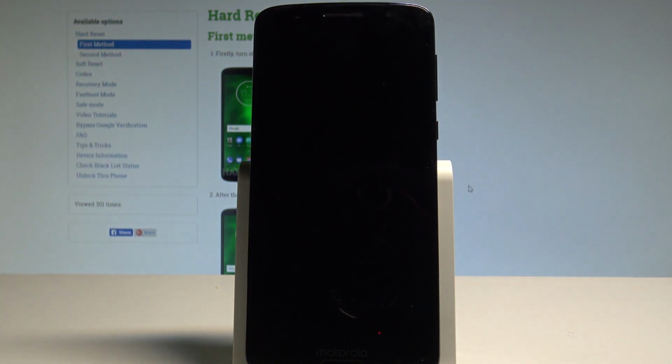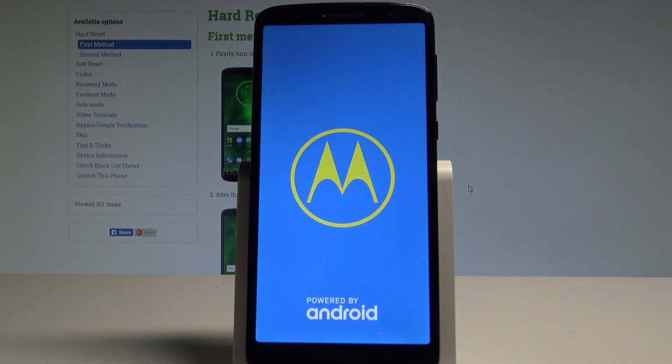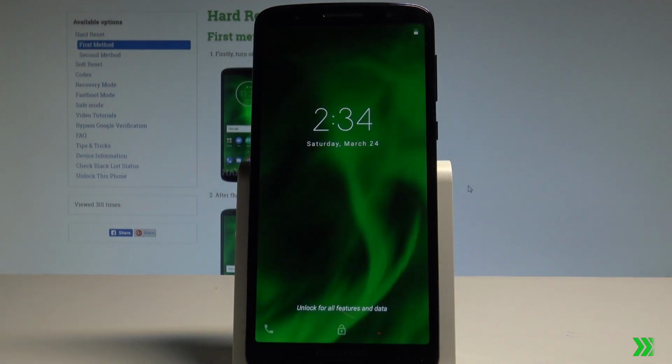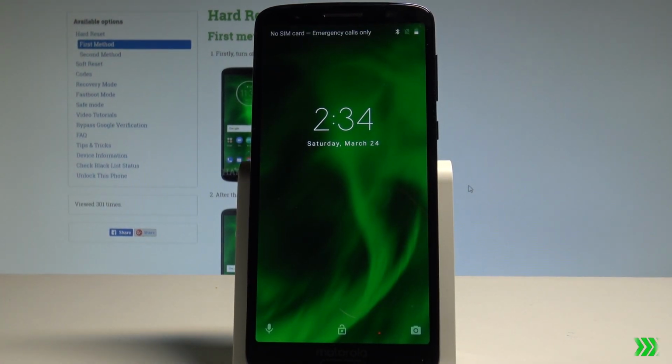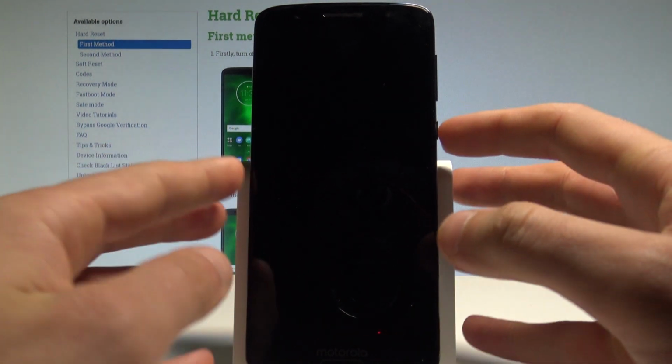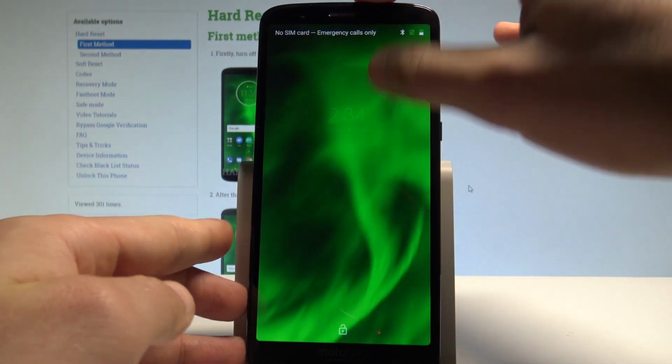And the device is restarting and rebooting. Let's just be patient and wait until the whole process will be completed. Alright, as you can see, the device is in a normal mode, so everything went well.